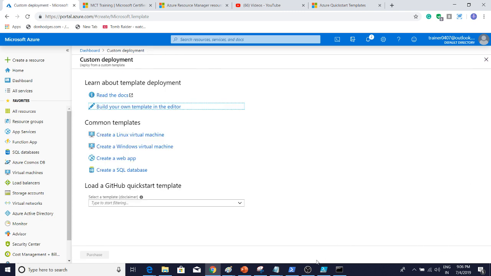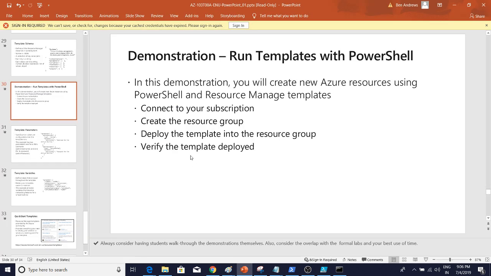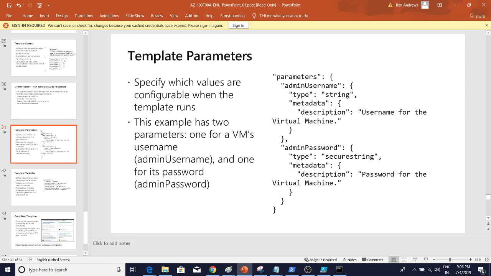Now, this can also be deployed via PowerShell. So to deploy the template through PowerShell, go to the Azure portal and search for the PowerShell command for that. Because in the examination, they will not only ask you how to deploy a template through the portal, they will also ask you how to deploy a template through PowerShell, right? So both of the options you should know.